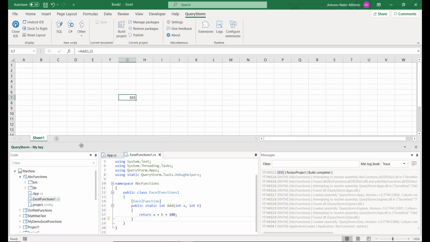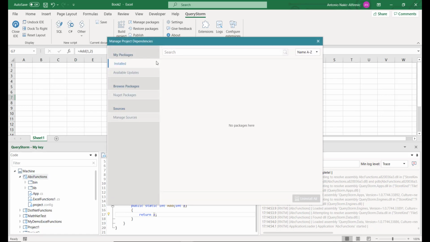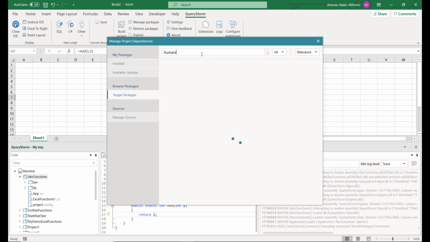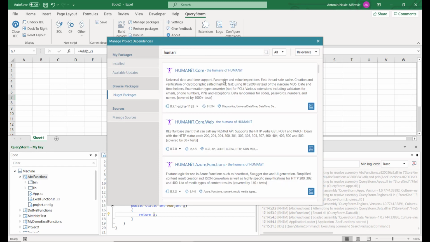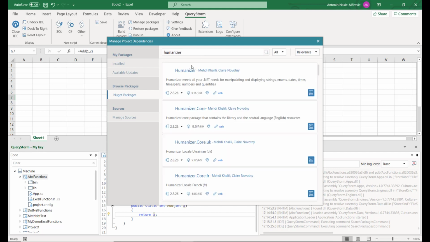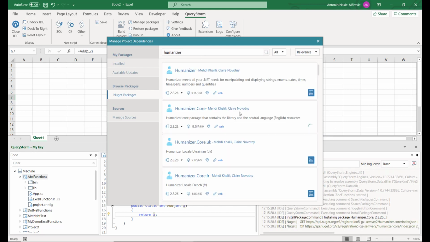We can do more interesting stuff here. So let's say instead of adding two numbers, we want to take in a number and return the textual representation of that number. There's a NuGet library for that. It's called Humanizer. So let's get that from NuGet. Humanizer. Okay, Humanizer Core, that one is going to do nicely for us.